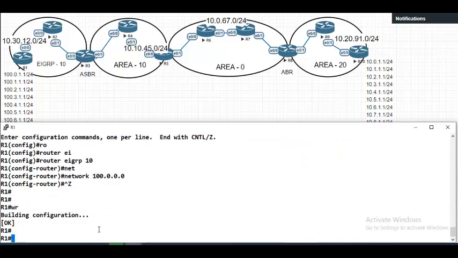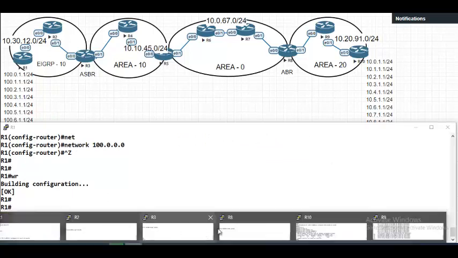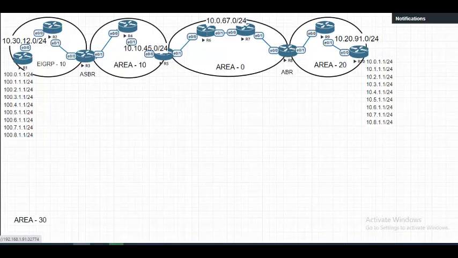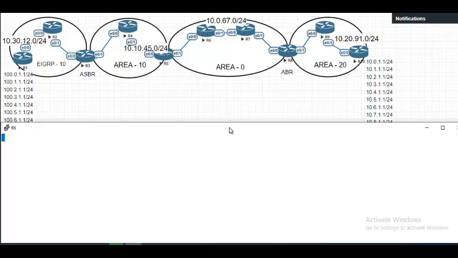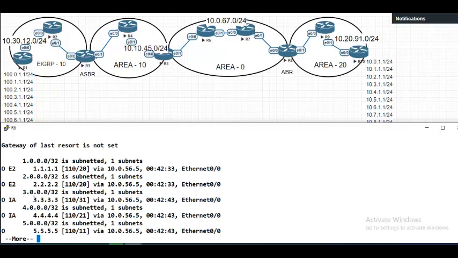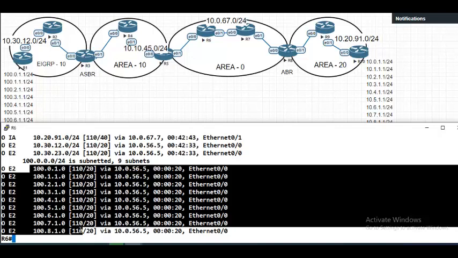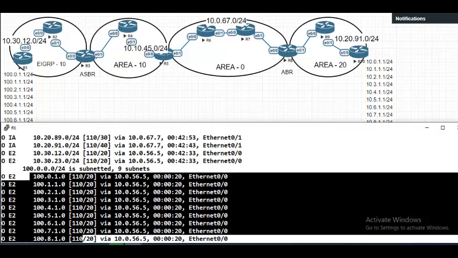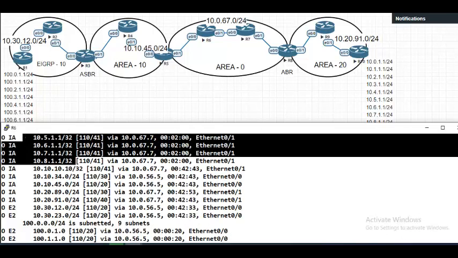Okay. Now, where do we test? Let us test it on router 6. Now on router 6, if you see, you will be learning routes from area 20 as well as from ASBR. Show IP route OSPF. You see, this E2 is what we need to focus on. In E2, these are all coming from ASBR, EIGRP-given routes. And then IA, if you see, inter area, these are coming from area 20.